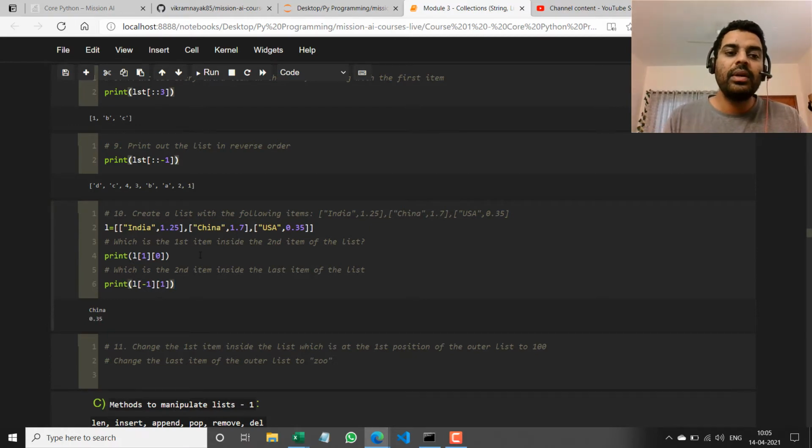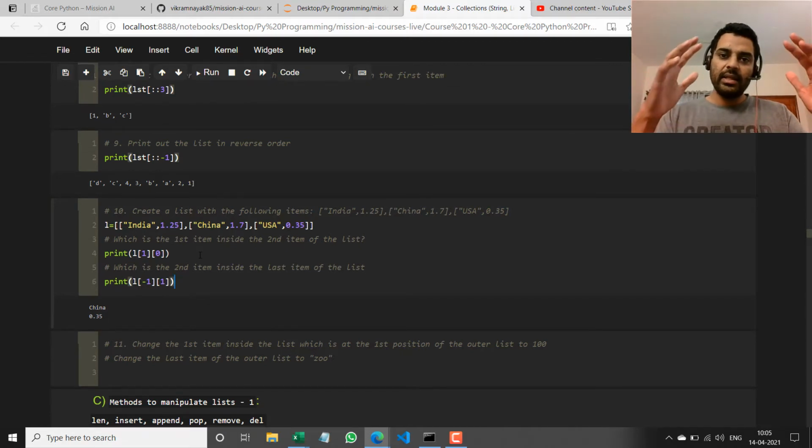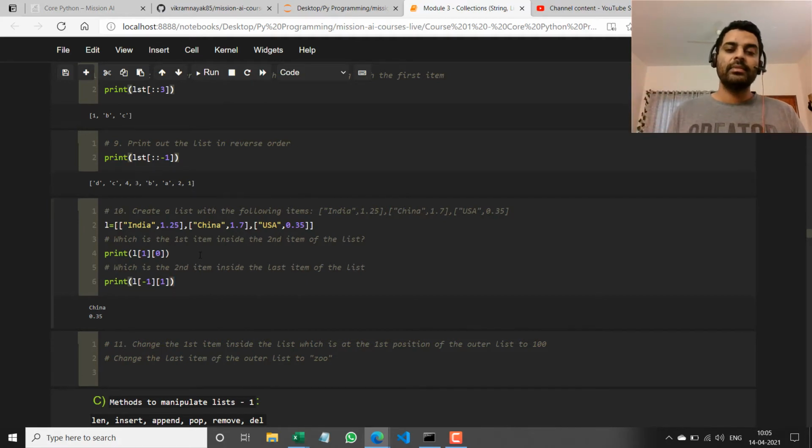So you've seen how to retrieve elements within nested lists, also a list of lists. So you specify the outer index first, and then you specify the inner index. So I'm retrieving the second item of the outer list, which is the inner list, right? And then within that inner list, I'm retrieving some value.